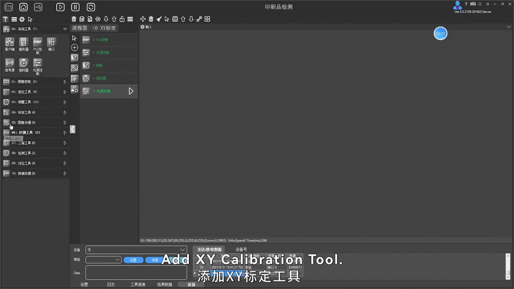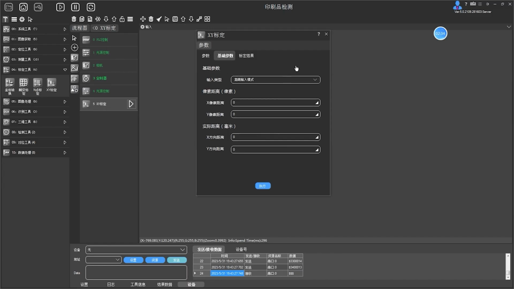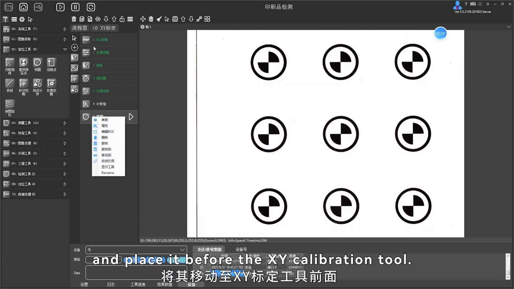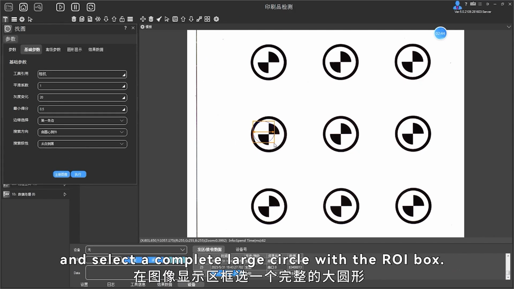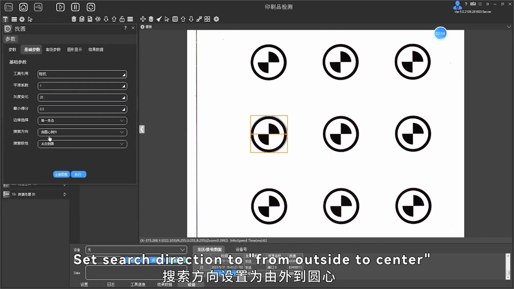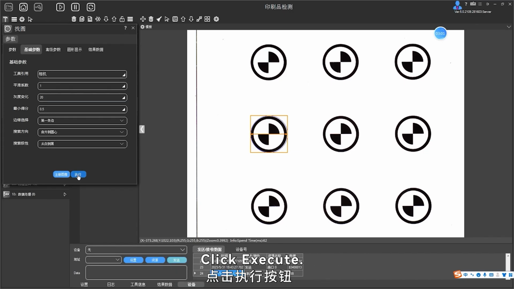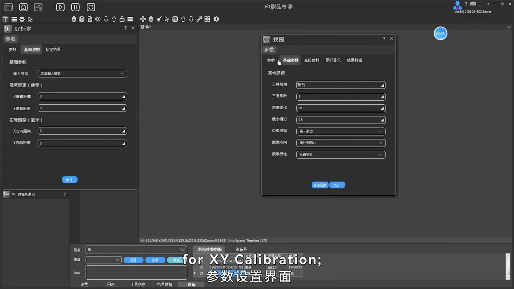Add XY calibration tool. Add the Circle Finder tool and place it before the XY calibration tool. Click Register Image and select a complete large circle with the ROI box. Set search direction to from outside to center and polarity to white to black. Click Execute. Double-click to open the parameter window for XY calibration.